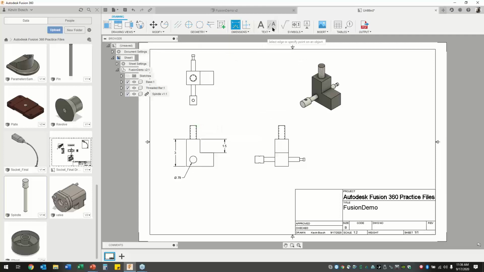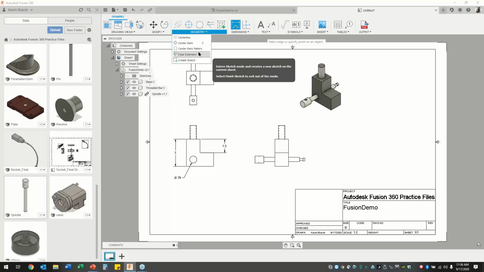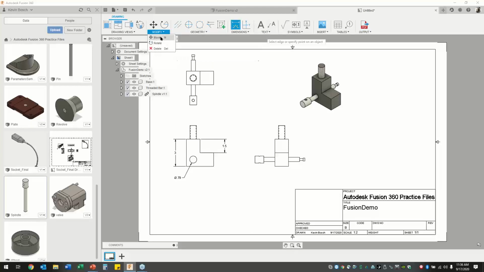We've got some different note tools that we can do here. We've certainly got some geometry symbols that we can do, as well as moving, rotating, all of those things. And then our additional surfacing tools, feature control frames, tables, so on and so forth. We can bring those in, add in balloons.